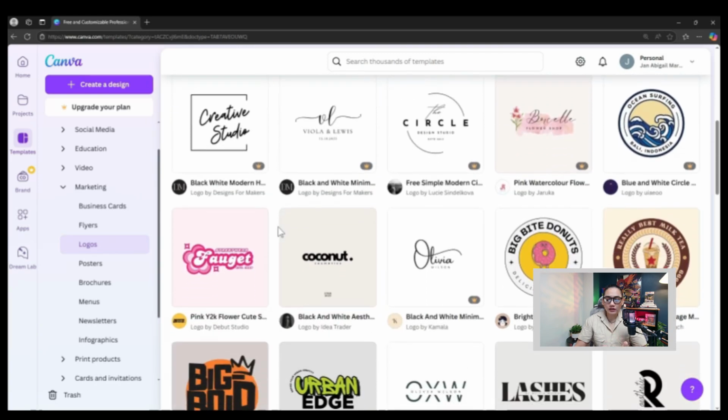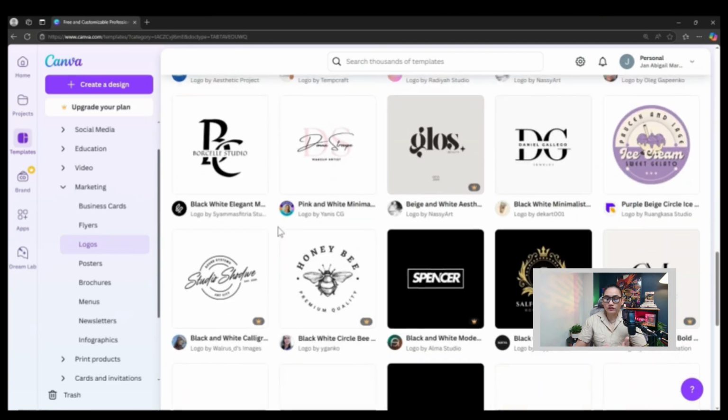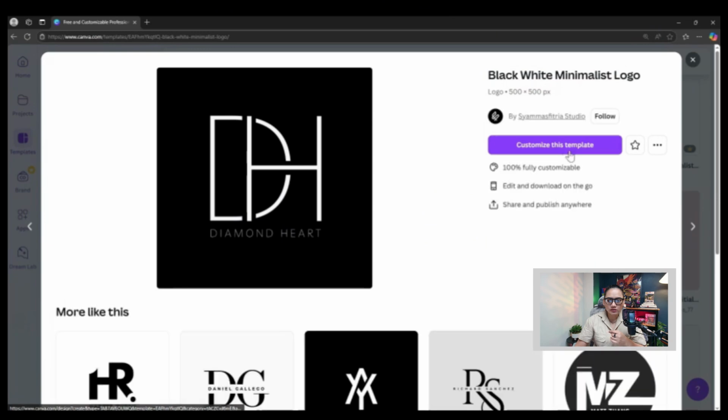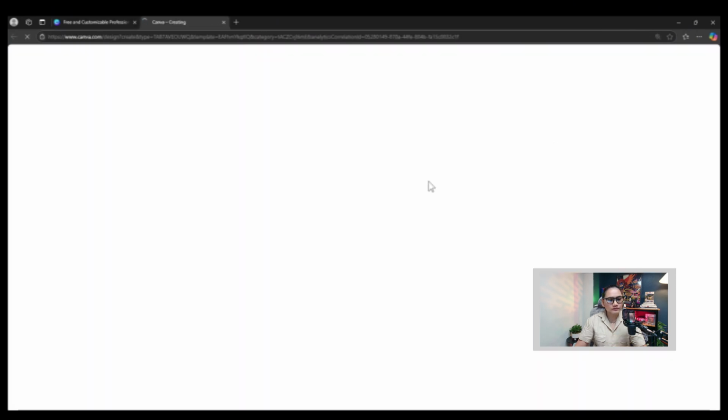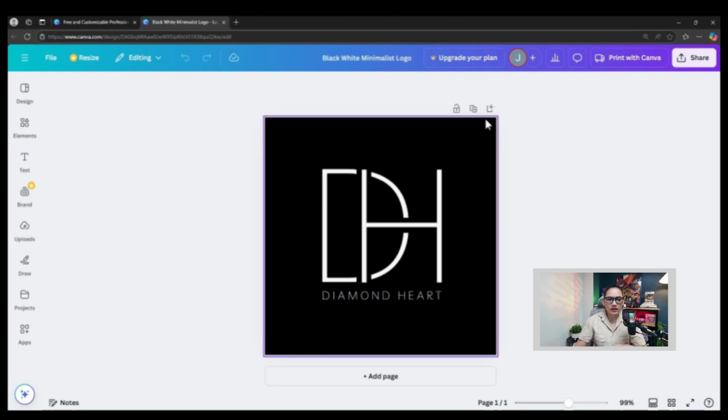Right off the bat, meron ditong several options that are available for you. I'm actually interested about this one kasi kailangan ko lang magpalitan yung D ng N. So we'll have a quick edit for this. So I'll just click Customize Template. After loading, we could see na meron na tayong bagong project here. This part is the title, so let's change it up.